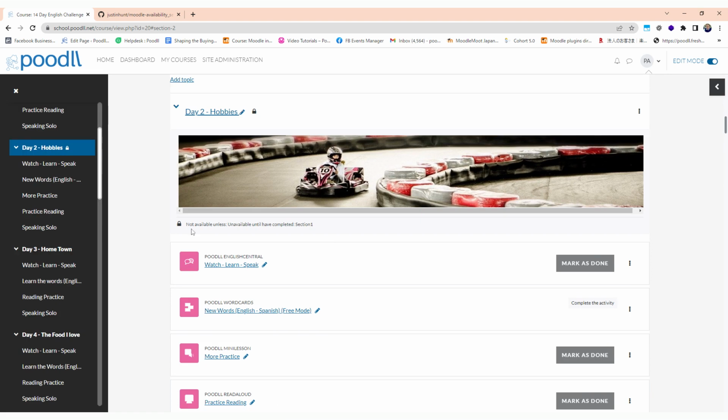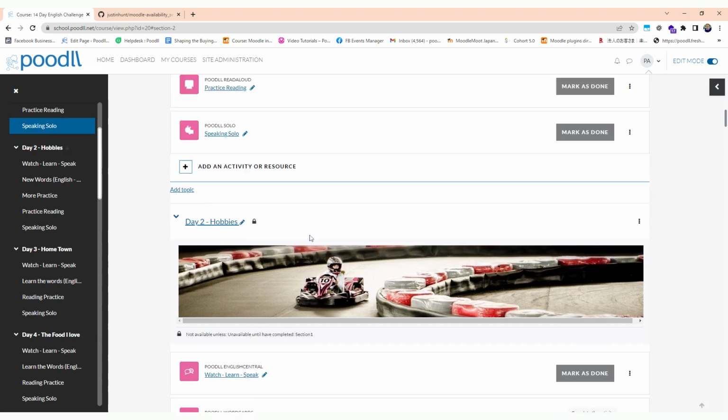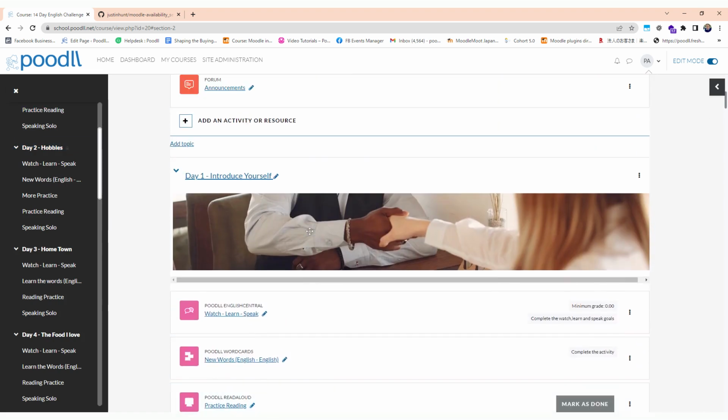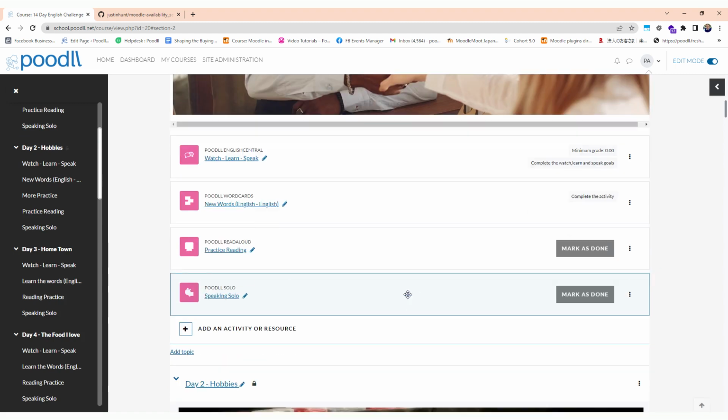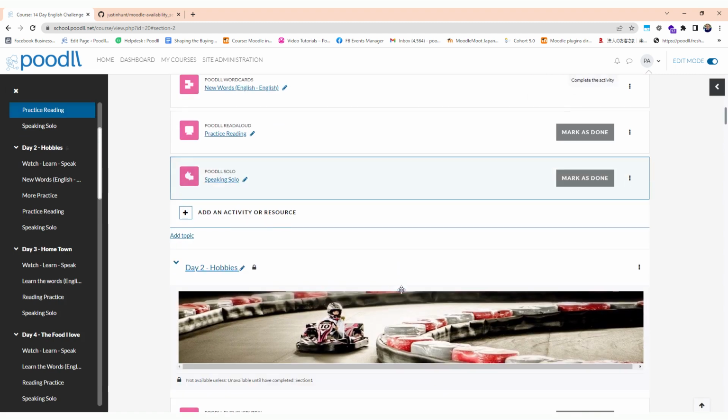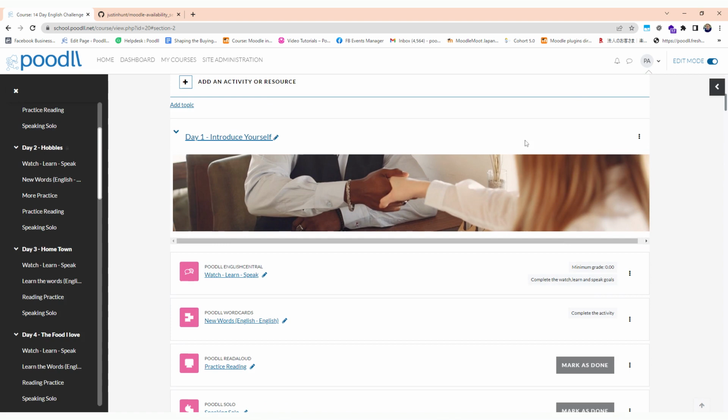Okay, here's section two. And so we have listed here a message saying that this is not available until section one has been completed. And so when each of the activities in section one that has completion set is complete, then section one will be marked as complete and section two will become available.